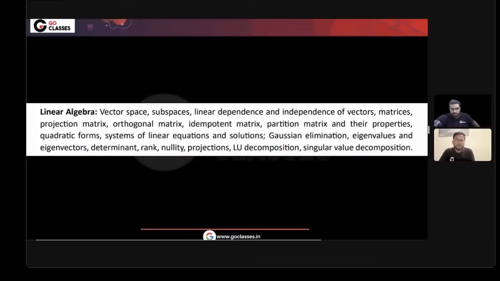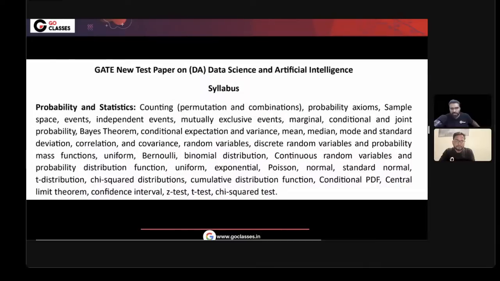One thing I want to tell you is that the time is less. So if we teach you all the concepts from the syllabus, we will not be able to do justice to all the topics. I'm telling you very honestly, the GATE DA syllabus is very huge. Every topic is very huge.